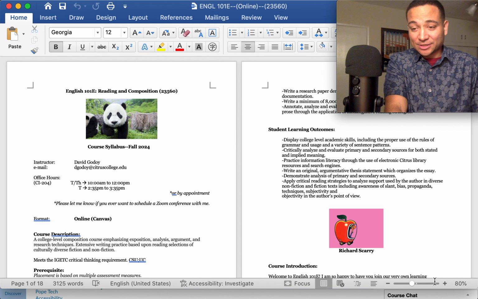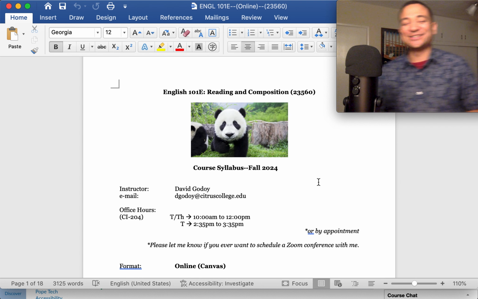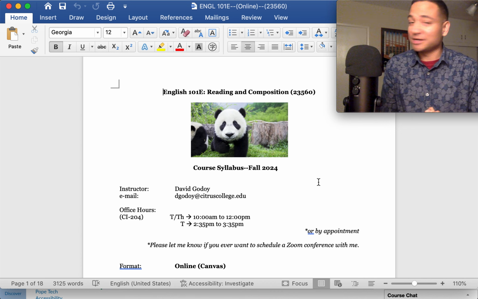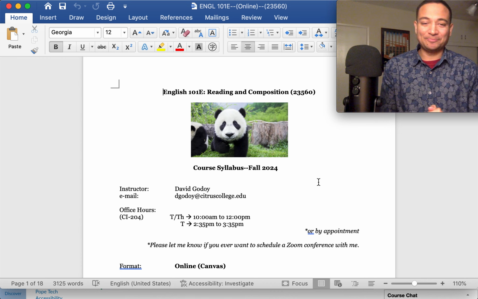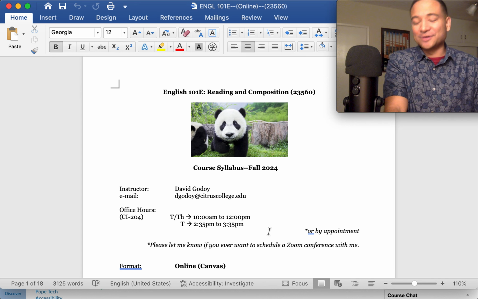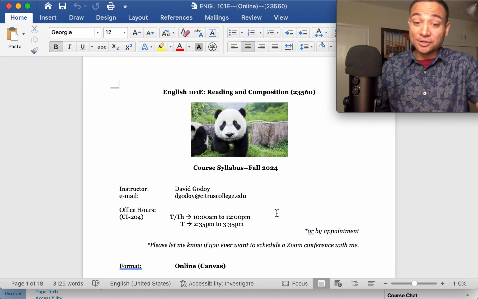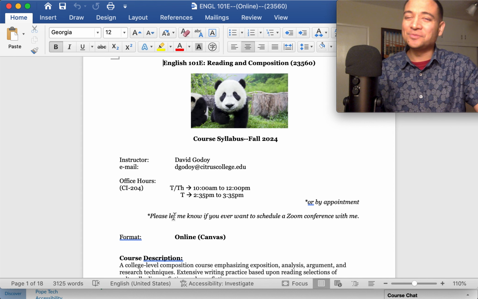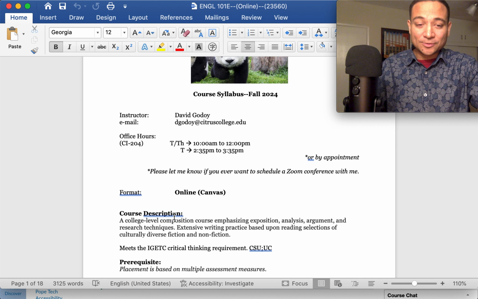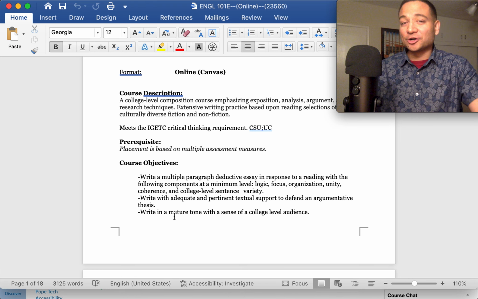So here is our first page where we have our preliminary information. So our class name, my email. Please reach out to me. Never hesitate. I'm here to help. And these are my official office hours. Please let me know if you want to stop by so I could make sure to be there. And another option too, if you want to schedule a Zoom meeting, let me know. I'm here to help. So here we have our course description for 101E and our objectives.